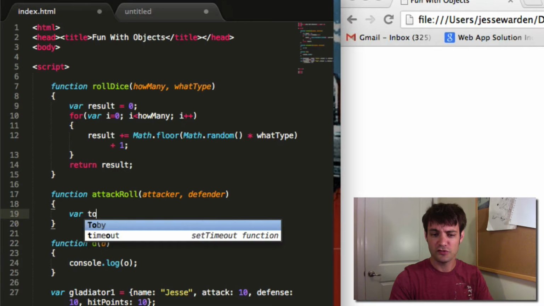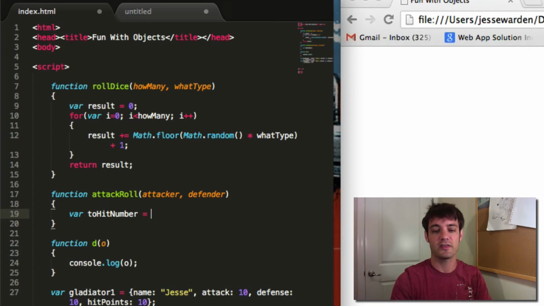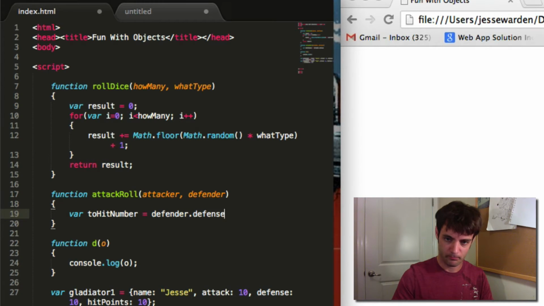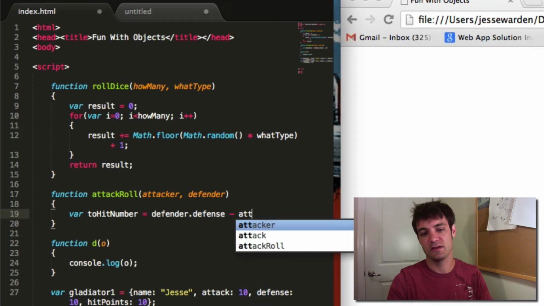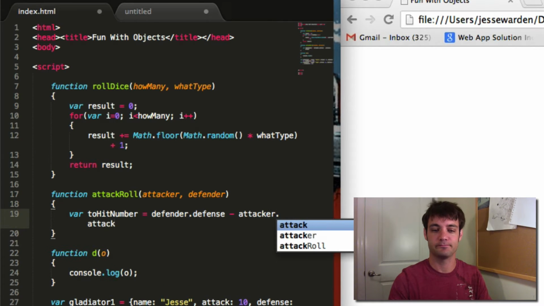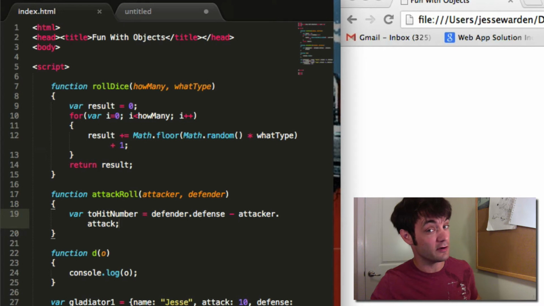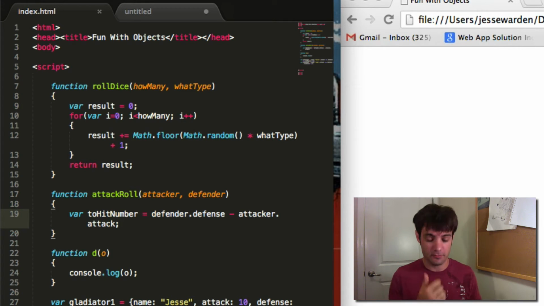Okay, so the to-hit number is the number that he has to hit or above to hit, right? All positives here. Low number's bad, positive number's good. The to-hit number is the defender's defense minus the attacker's attack. So, if the defender has a defense of 14, and I have an attack of 7, then I have to hit a 7 or above on a 20-sided die to hit, right? That is the to-hit number. So let's make an attack roll.